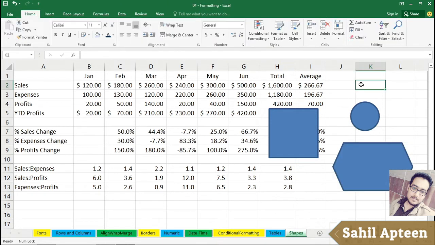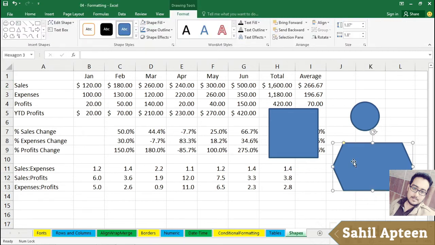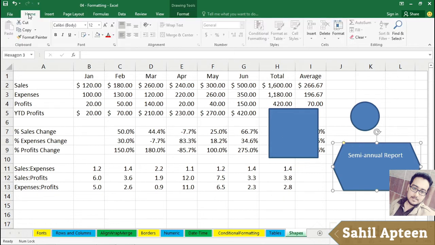Now, any one of these can contain text. All you've got to do is click it, and maybe this is the annual report, so I'll type annual report or semi-annual report. That might or might not look okay. I can make this wider, maybe it'll look better that way. And then go to the Home tab and use some of those familiar features.